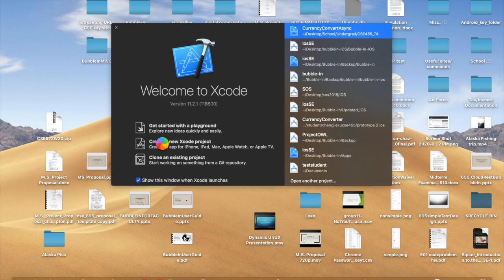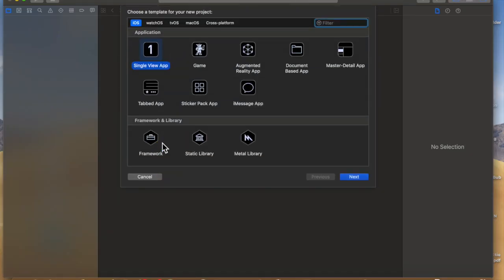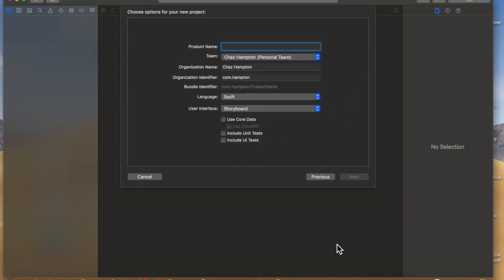And we'll let that do its thing. From here, we're going to start off with a single view application. We're going to leave everything as it is and click Next. For product name, I'm going to call it USD to yen. We'll leave this all the same. It should be set up like this.